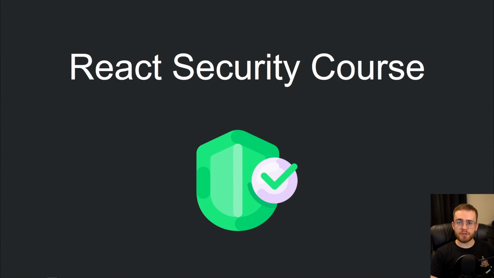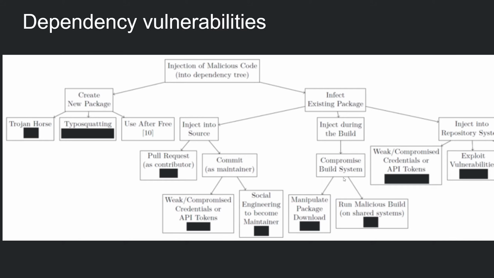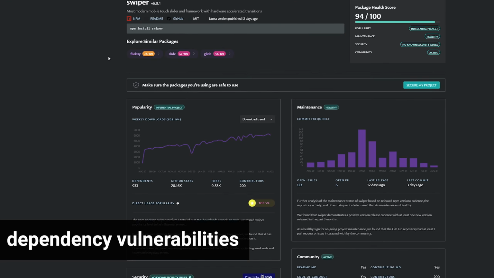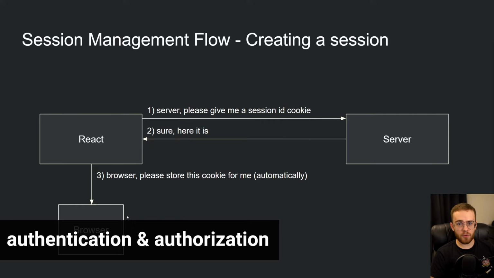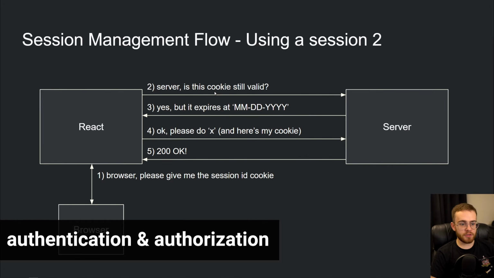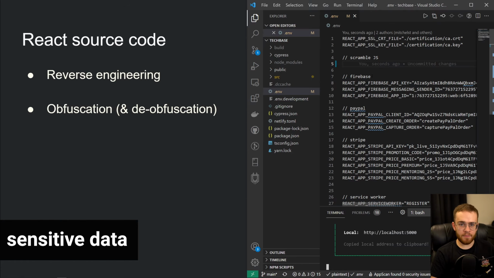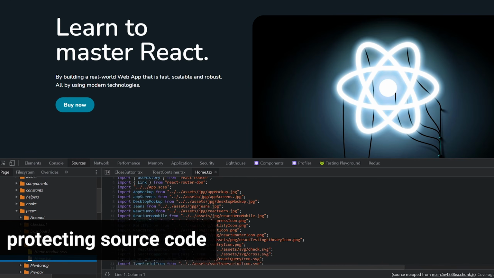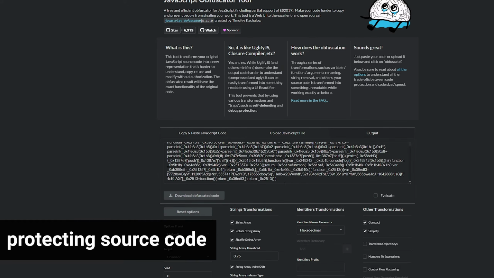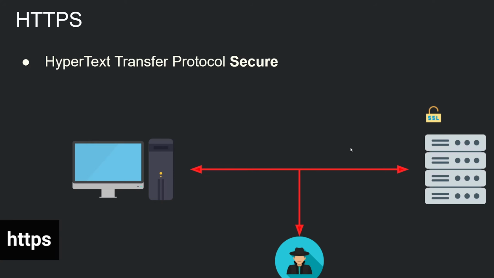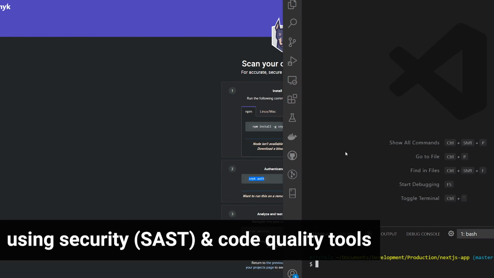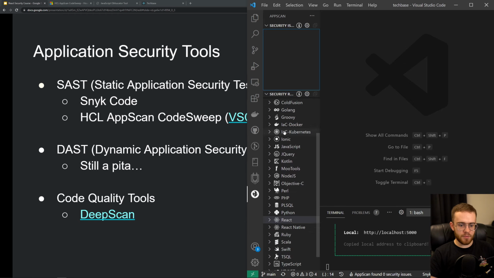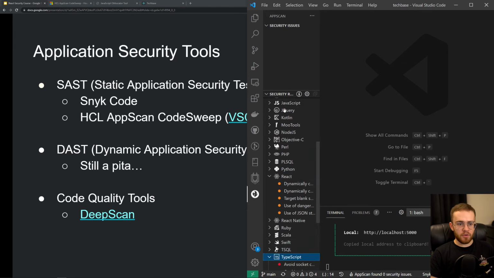Hey, what's up? Welcome to this practical React security course in which we're going to talk about dependency vulnerabilities and how we can prevent adding malicious code to a code base by using tools like Snyk, session management with regard to authentication and authorization, sensitive data in React apps, how to protect our React source code from being re-engineered by malicious users, HTTPS, and learn how to use static application security and code quality tools like Snyk, HCL AppScan CodeSweep, and DeepScan.